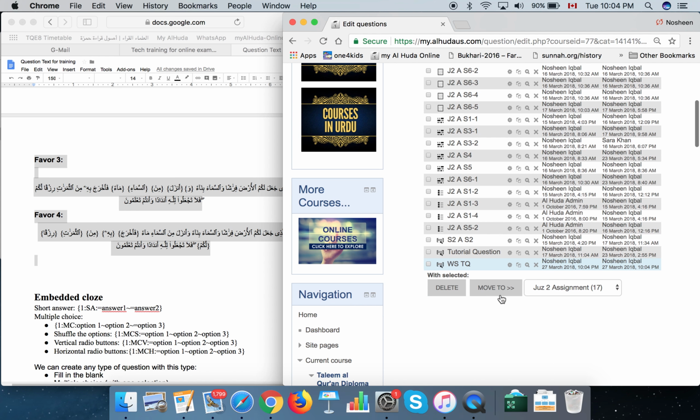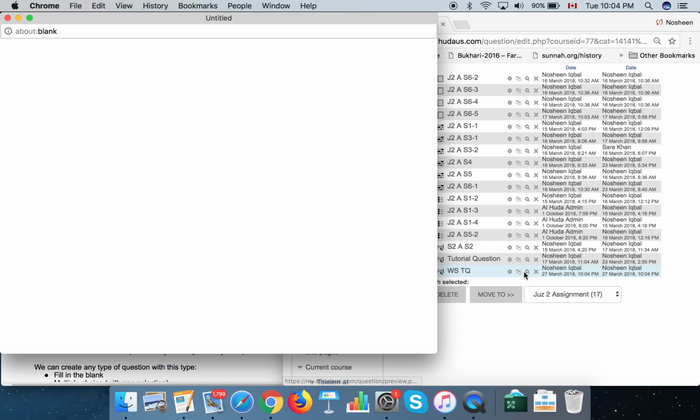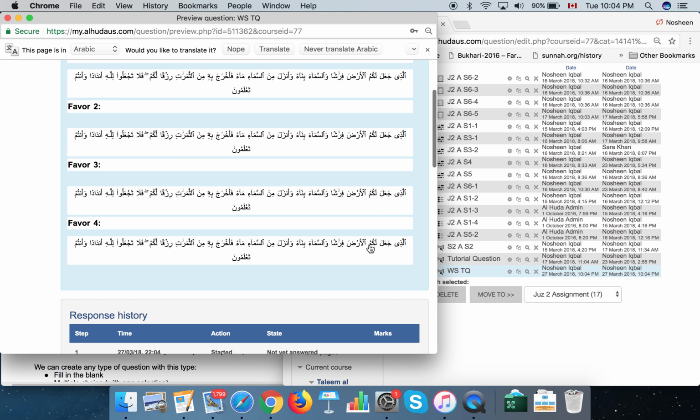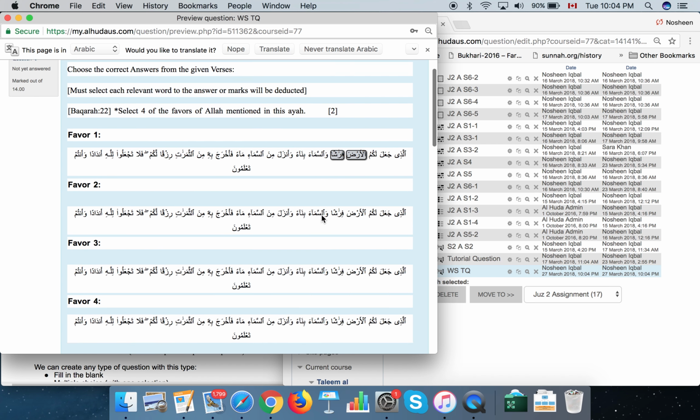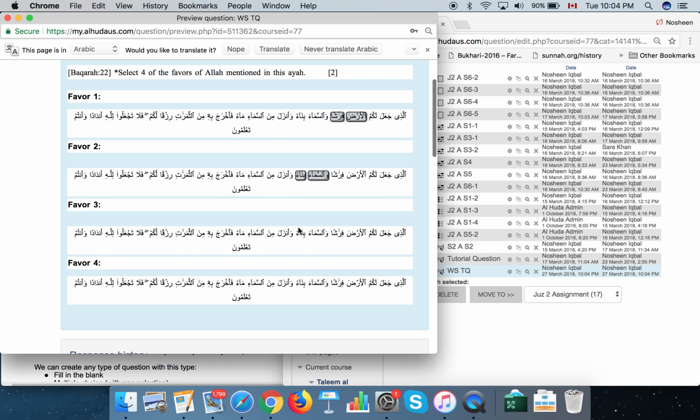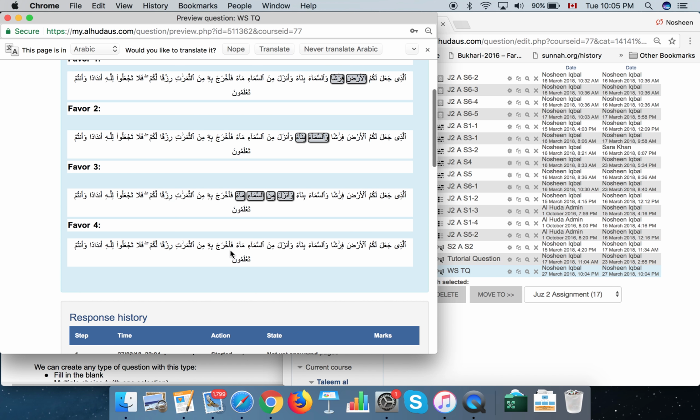I haven't cleared formatting, so it might show some formatting errors, but just to save time I would not touch that formatting right now. The best way to clear formatting is from the G Drive documents, and that's what we are using. So let's select wa sama'a bana'a, and the third favor and the fourth favor.